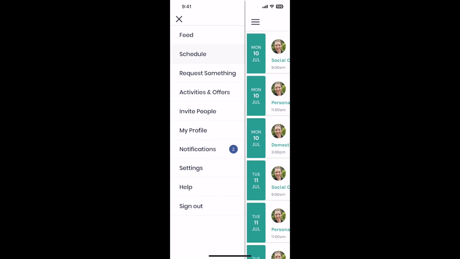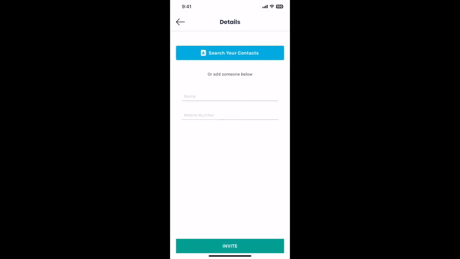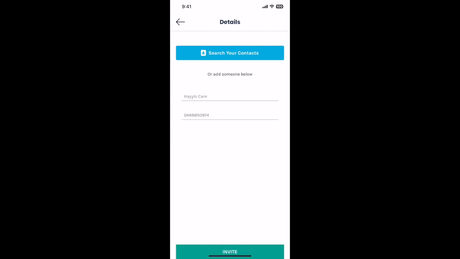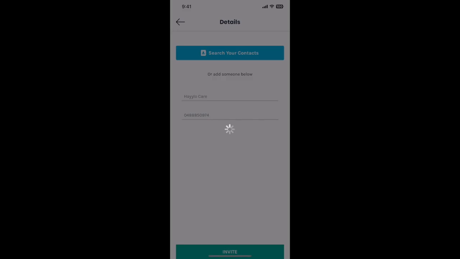Step 9. Invite people. Demonstrate how your customers can also invite additional individuals to join their network or access the app. This feature enables collaboration and communication with family members, caregivers, and other relevant parties.